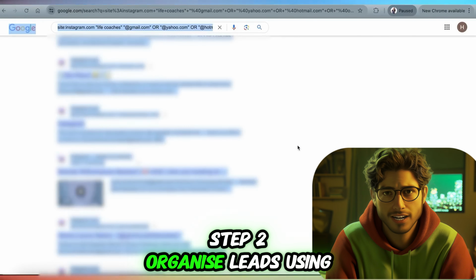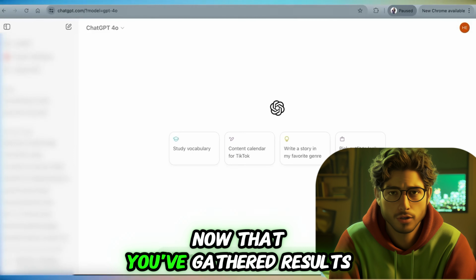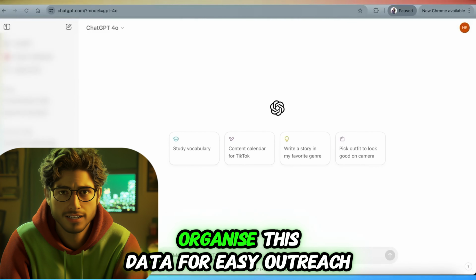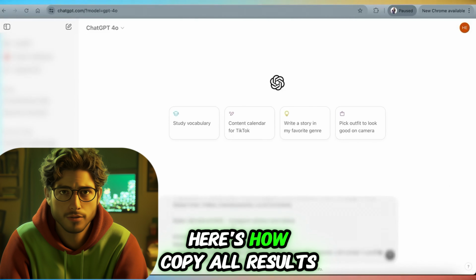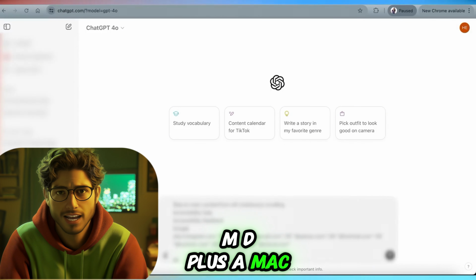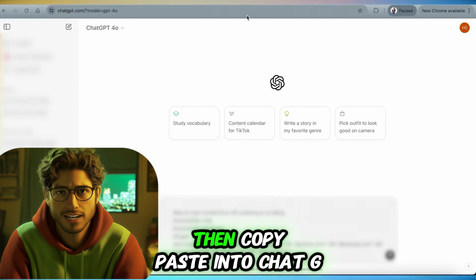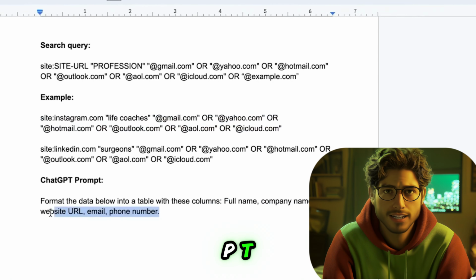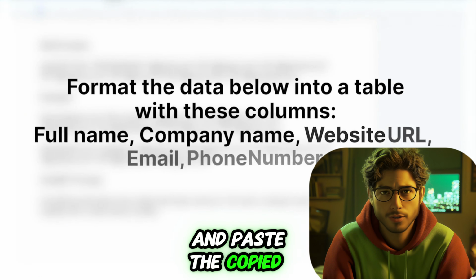Step 2. Organize leads using ChatGPT. Now that you've gathered results, the next step is to organize this data for easy outreach. Here's how. Copy all results. Select all the results by pressing CMD+A on Mac, or Ctrl+A on PC, then copy. Paste into ChatGPT. Open ChatGPT and paste the copied results.